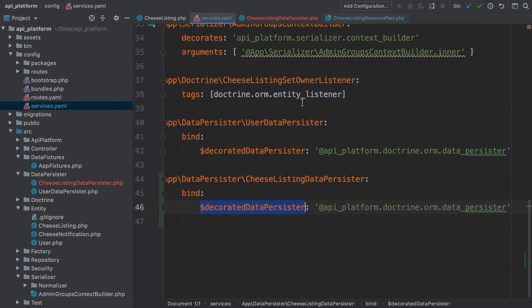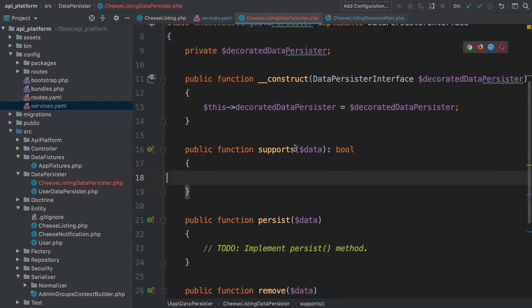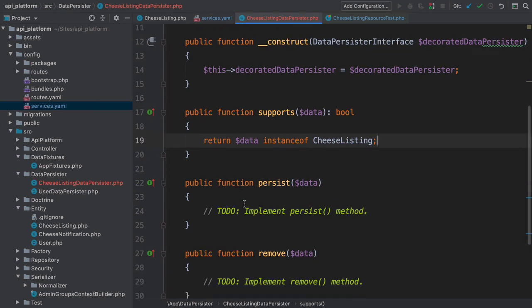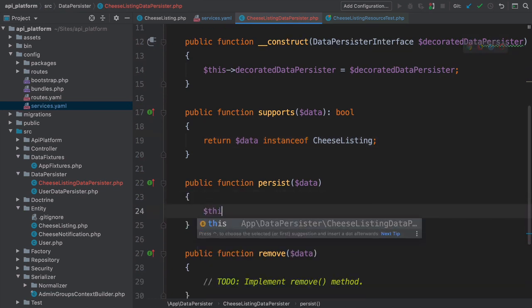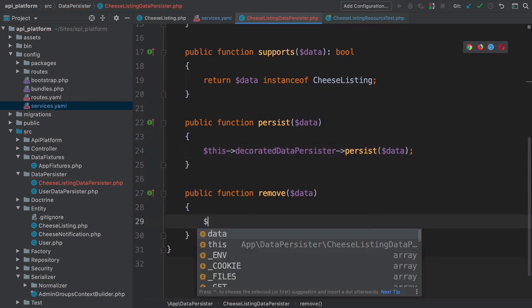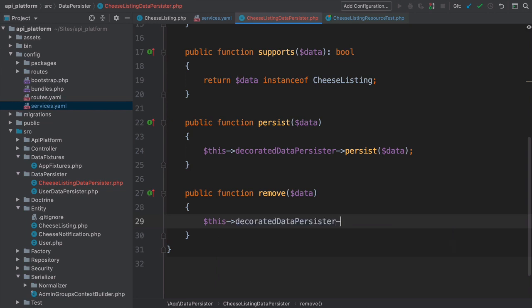Okay, back in the persister, the supports method is easy. Return $data instanceof CheeseListing. Yep, if a cheese listing is being saved, we want to handle it. In persist, call $this->decoratedDataPersister->persist($data), and in remove, $this->decoratedDataPersister->remove($data).